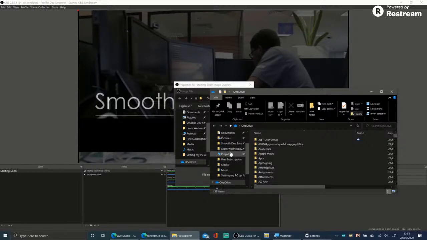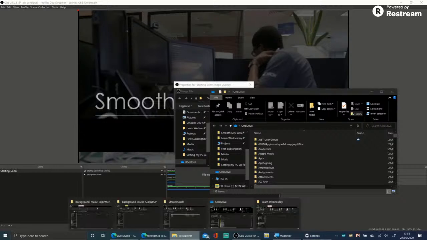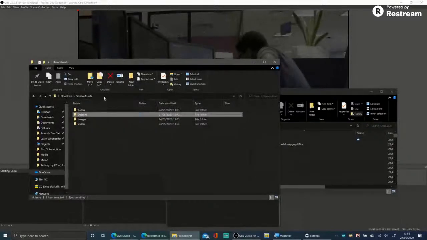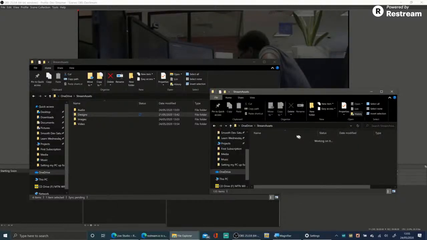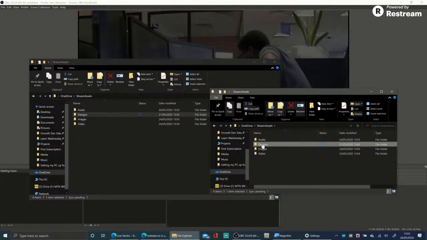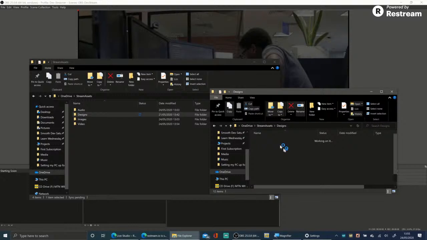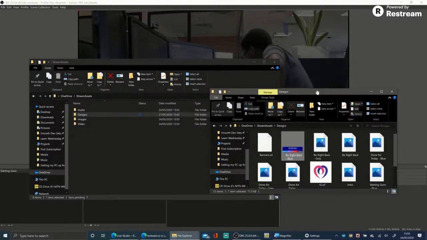But what I can do quickly is just copy this file address, paste it here, and then it's in designs, I know. And then these are all the images right here.